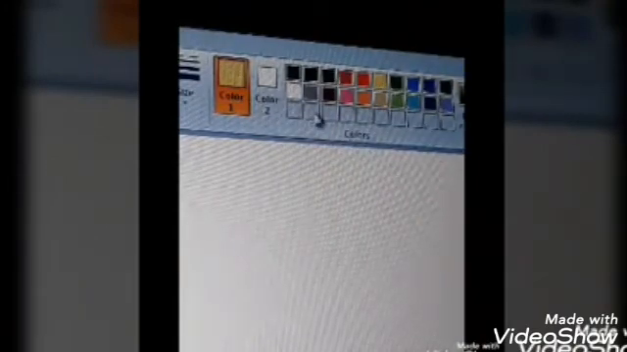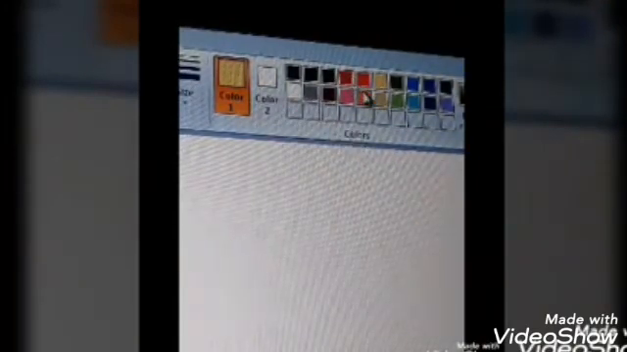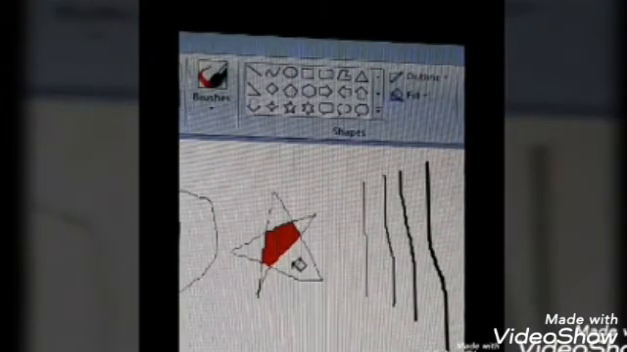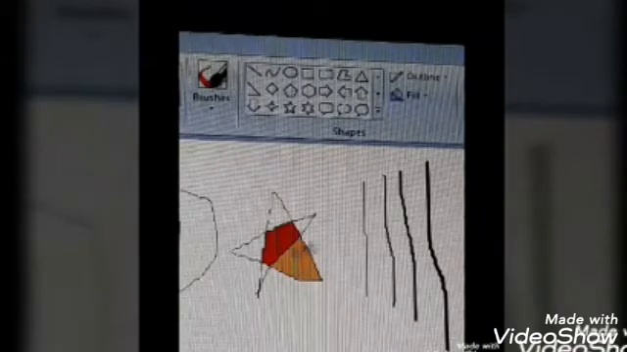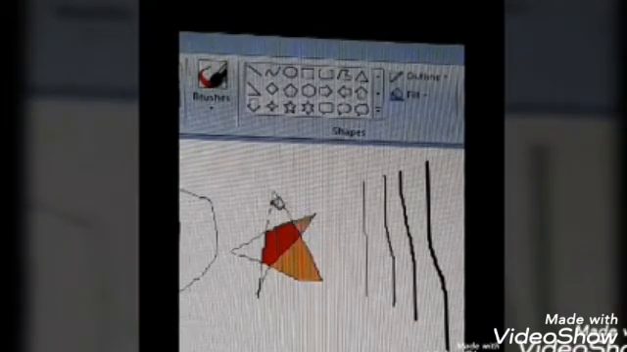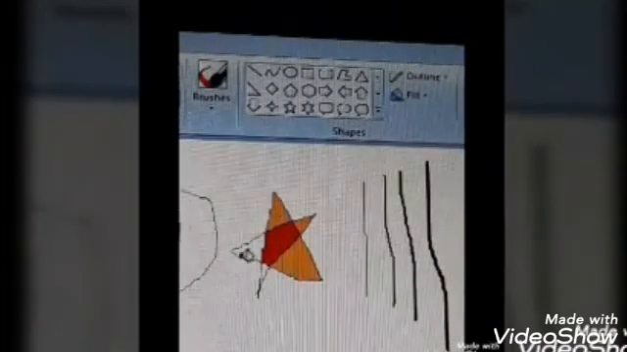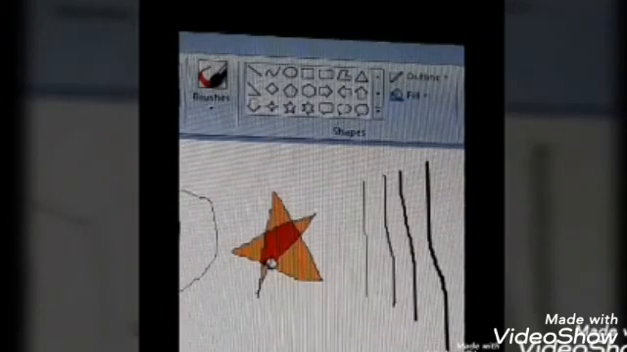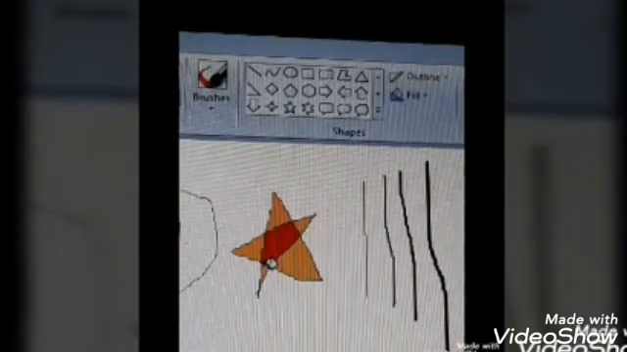Okay children, so suppose I have changed the color now here. Okay, now again we'll go back to the star so that I can show you how to color that. Okay, now see if I click here, that part is getting colored. Same way you can color all the shapes, all the parts of the shape. Okay, this is the way how we color.